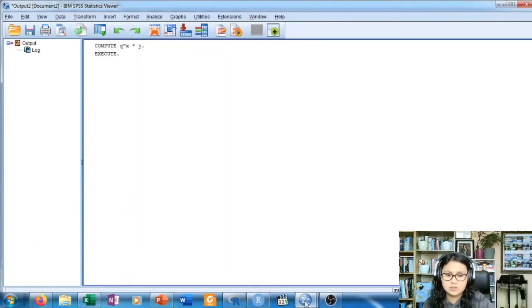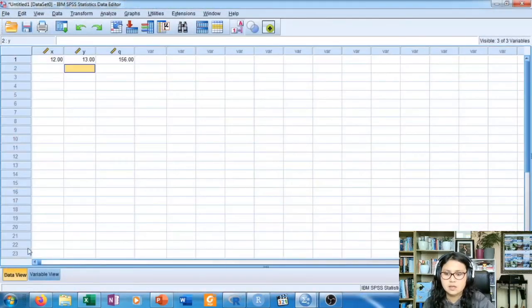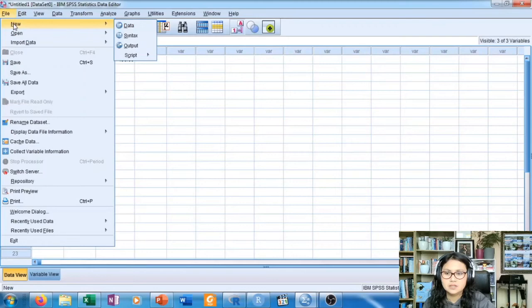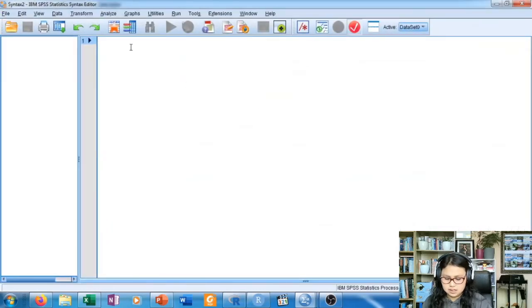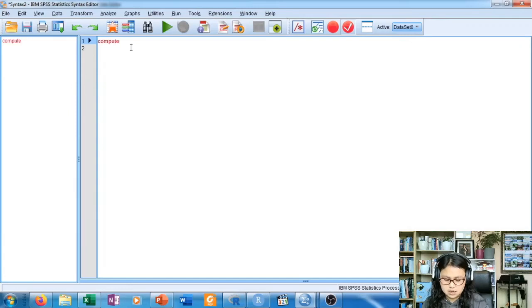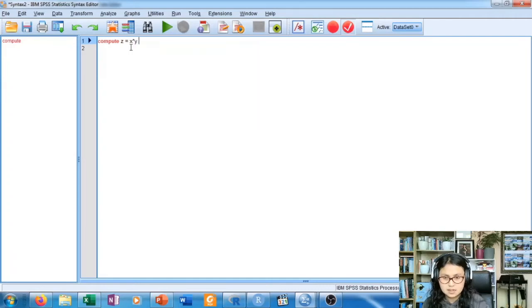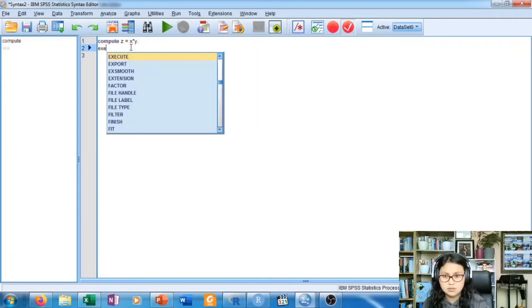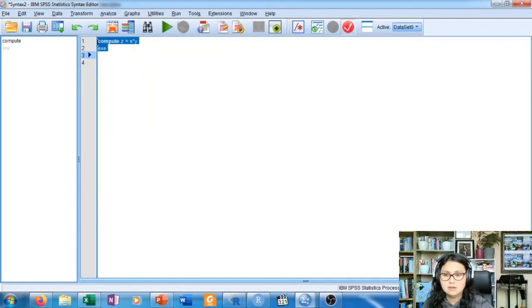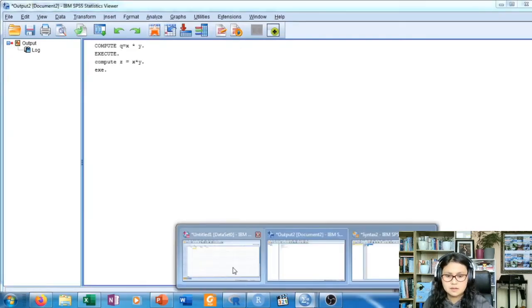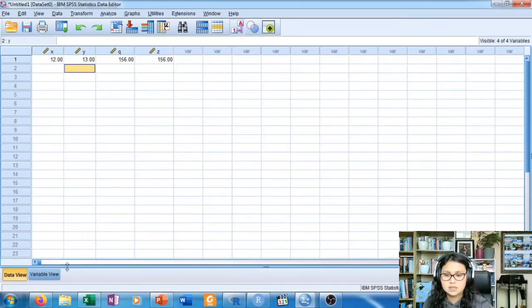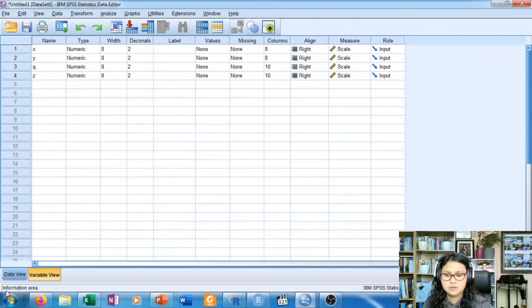So let's go to SPSS. Let's go to the data view. So the variable view, it's already here, but I want you to use the syntax. Let's go to File, New, and Syntax. Let's click Compute, and let's say z equals x times y, and execute, and click Run. As you can see, the z is already here and in the variable view also.